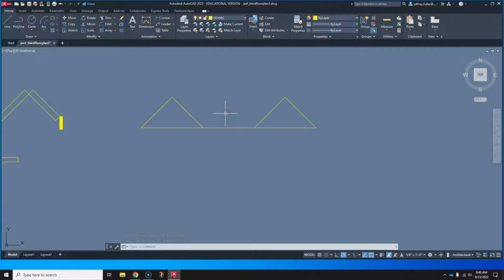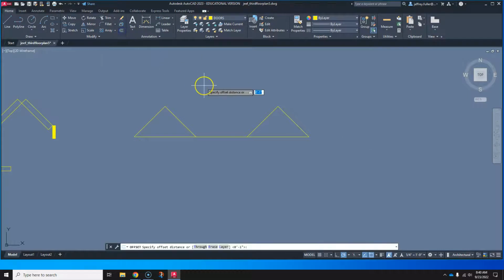Okay, my next step is to offset these door sets to make the door thickness. So I'm going to use the offset tool. I'm going to offset each one 2 inches just to represent a general thickness. Okay, click here and offset. Click here, offset. And I'm dragging these to the inside. Offset. Okay, now I don't need this line anymore, so I'm going to delete it.